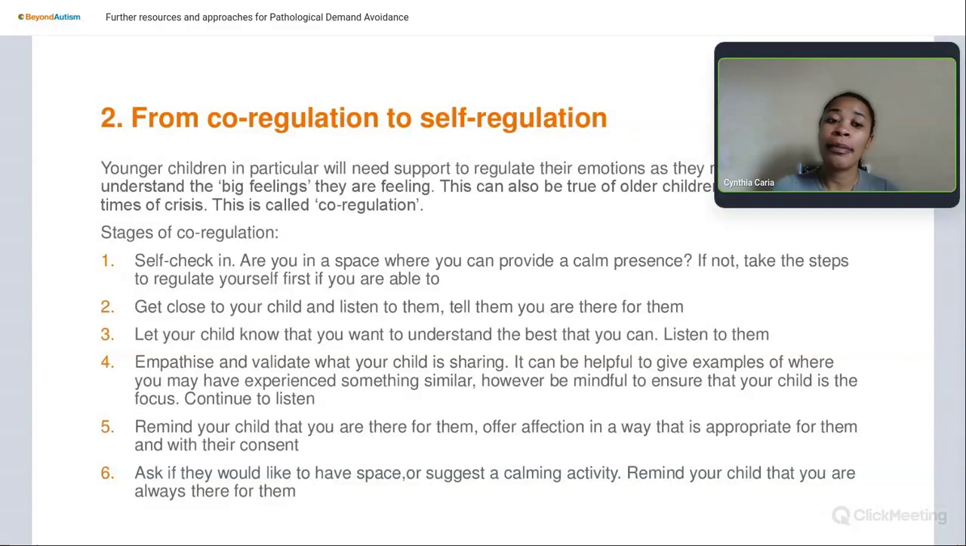Remind your child that you're there for them again. Offer affection in ways that are appropriate for them and with their consent. And then finally, ask if they would like to have space. Sometimes they just want time and space alone, and that's also okay if it is safe to do so. But then just remind the child that you are still there for them. So it might be that they are in a room self-regulating, but you are stood just outside of the room, keeping an eye on them to make sure that the environment is remaining safe for them.